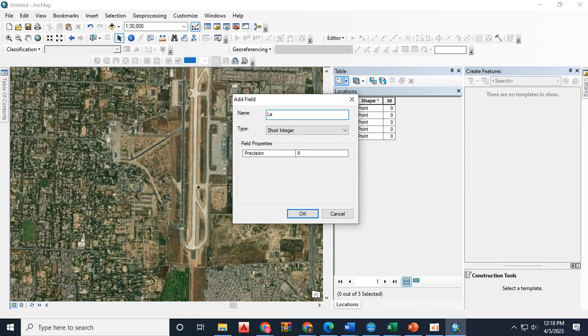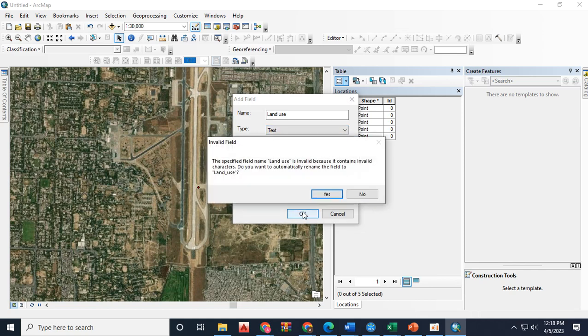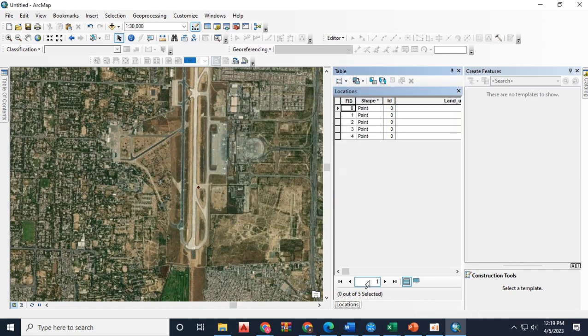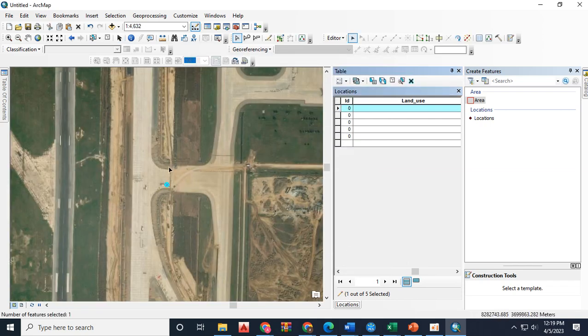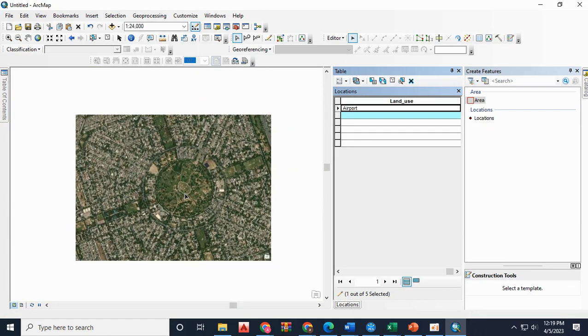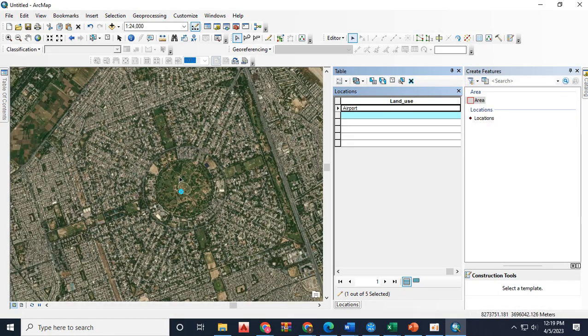So first of all, I am going to add its land use. So I have to choose the option of text. You can choose its length as well. Now click on the option of start editing. As you will see that I have entered the first point as airport. In the data entry, I am going to add the second point as park.